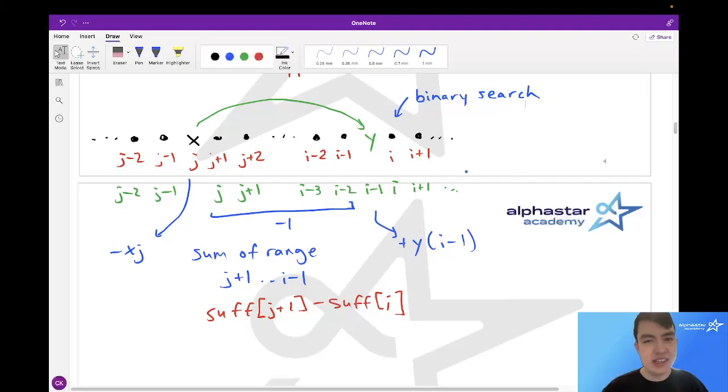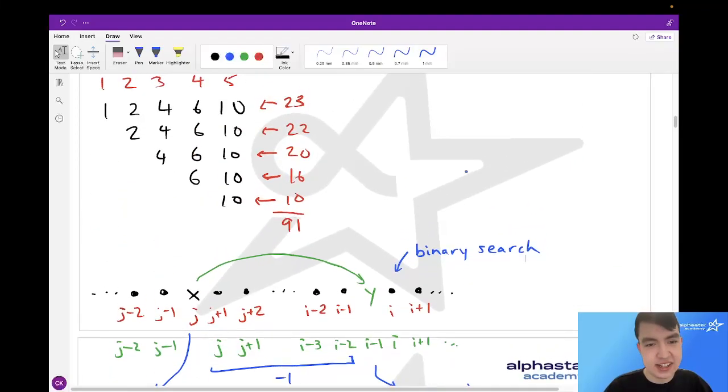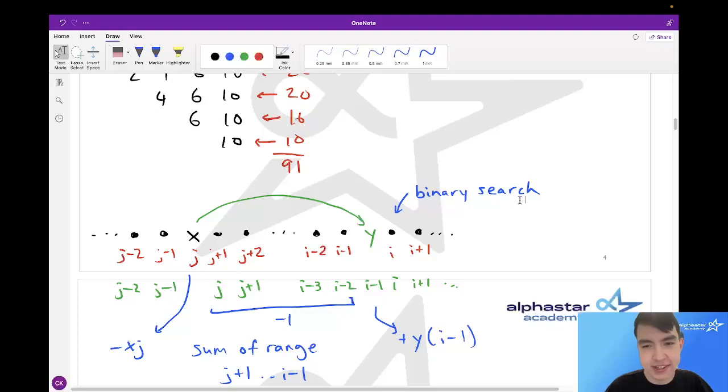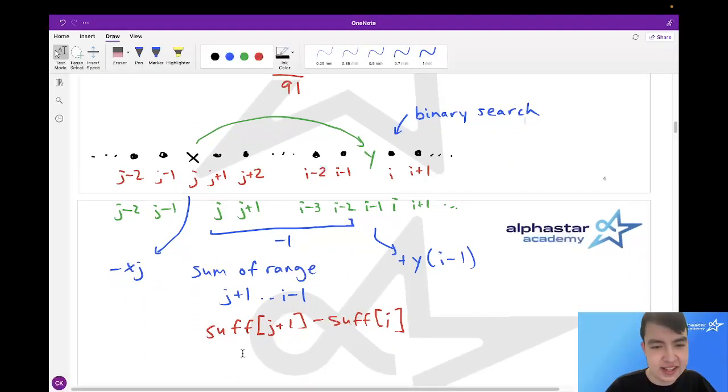And overall, with this strategy, the binary search will take log n time, and this sum of range is constant time since we're just looking at these arrays. And so for each query, we have a log n time, which gives us a total runtime of q log n, plus n log n for the initial sort. So that is fast enough to pass.